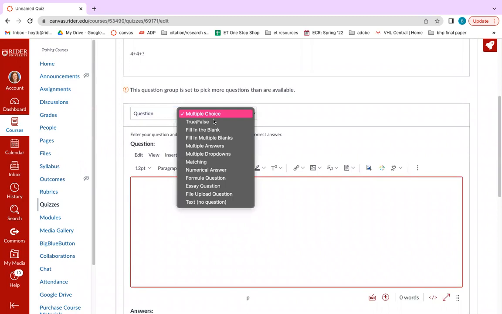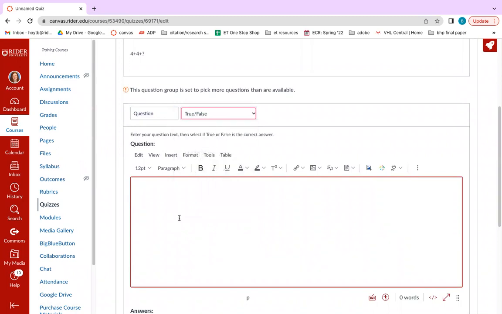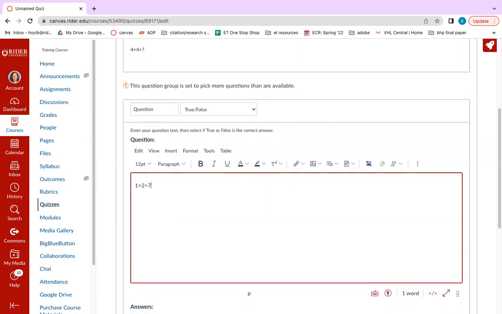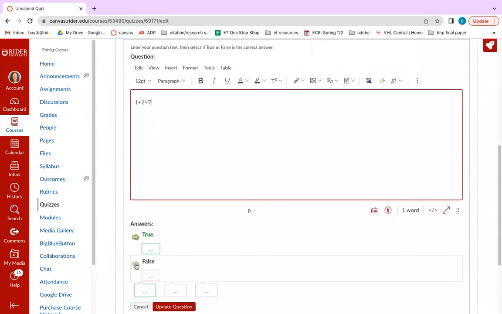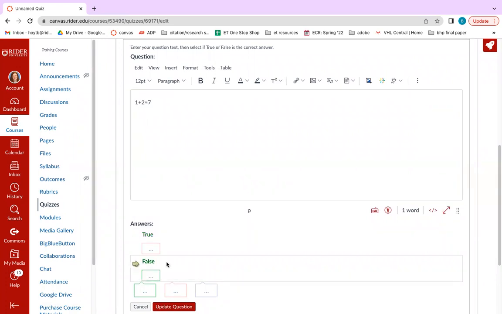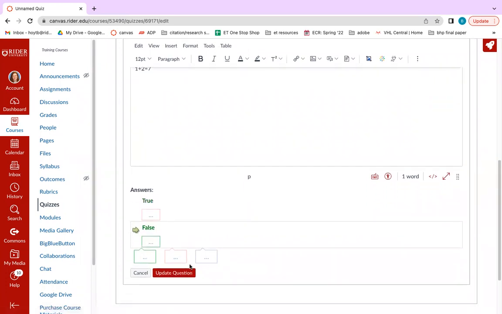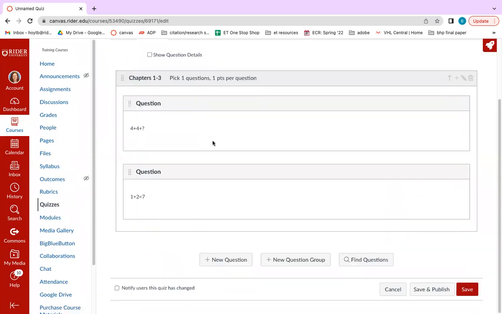So let's add a true or false question. And again, we'll set another really easy one. We'll just do 1 plus 2 equals 7. So we'll need to set this to false, right? So we will again use this arrow button to choose false instead. Now we'll hit update question to save it into our question box, and it'll appear right here in chapters 1 to 3.